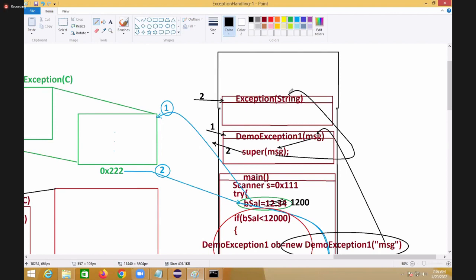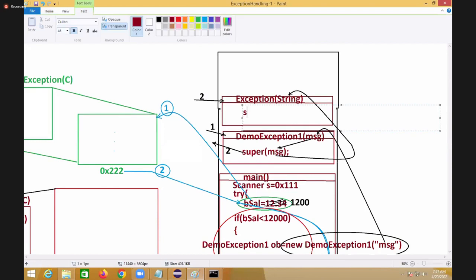Now your main class constructor is passing the message to the Exception class constructor. This Exception class constructor will pass the message to the parent. Who is the parent of Exception? Throwable. At last the message has to reach Throwable. That's the target.